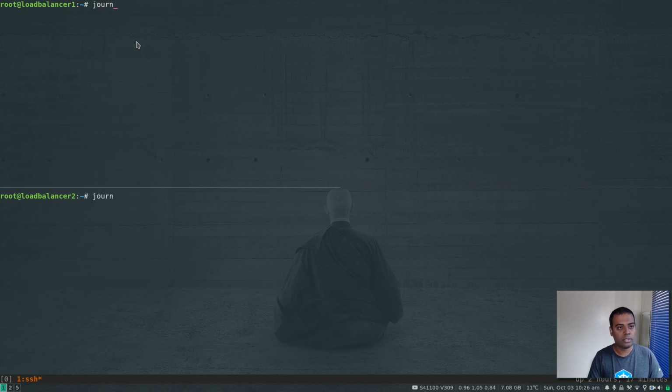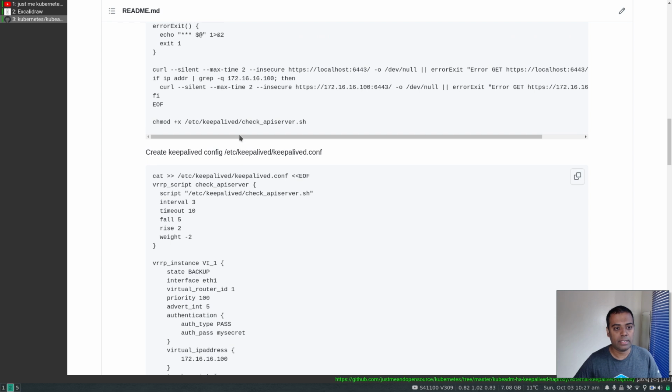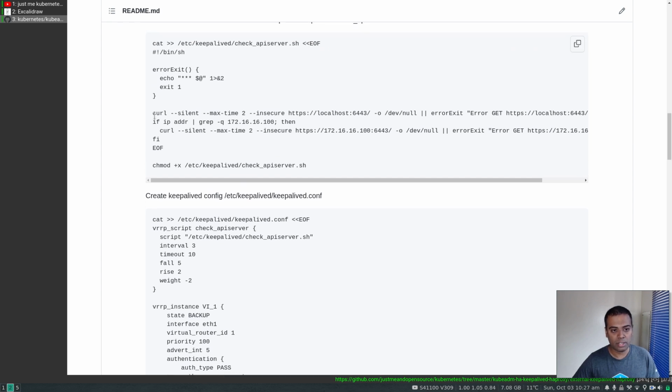All right, so if I do journalctl -f, and -u for unit, the service unit we are interested in is keepalived. And you can see here one of the nodes has become the master, right? So you can see here changing the effective priority from 100 to 98. That's because the health check script, check_apiserver, that we created actually failed, because the check we've done is to see whether the load balancer node can communicate to the API server using this address. So this is basically running on the load balancer node on 6443.